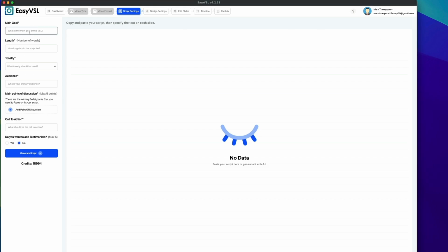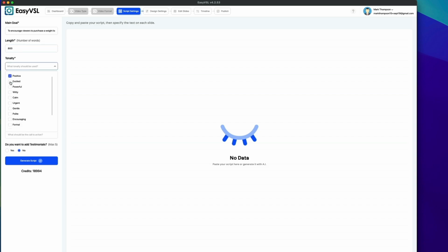So all I need to do is go in here and let's just start filling in this information. So just for the sake of time, I wrote this on a Word doc. So I just put in the main goal. So this is just for a weight loss niche. So I'm just going to say to encourage viewers to purchase a weight loss program that helps them lose weight quickly and sustainably. The length, let's just say I want it to be 800 words. The tonality, let's say I want it to be positive and excited. And then the audience is going to be men and women, ages, let's say 25 to 45.